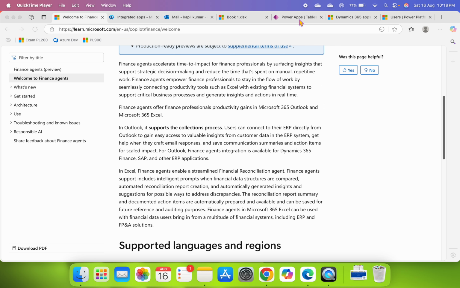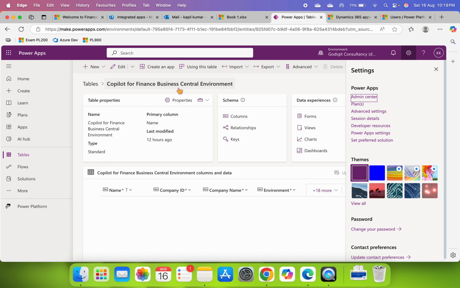Step one is that you must own the Power Apps Dataverse environment. If you don't have any Power App environment in which Dataverse is enabled, then you cannot use this functionality, this agent. So you have to create one environment with the Dataverse capability first, and then only you can go for the second step, right? How to create a Dataverse environment in Power Apps, I have made a video in the past. You can have a look at it.